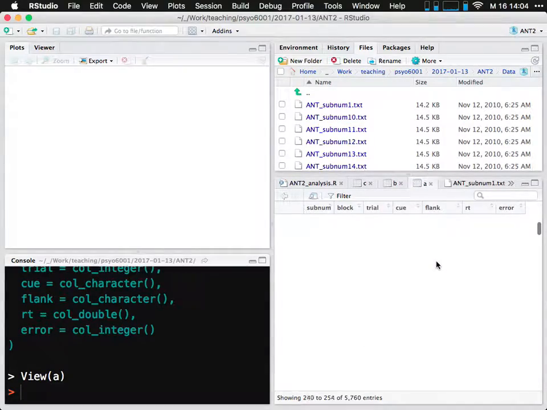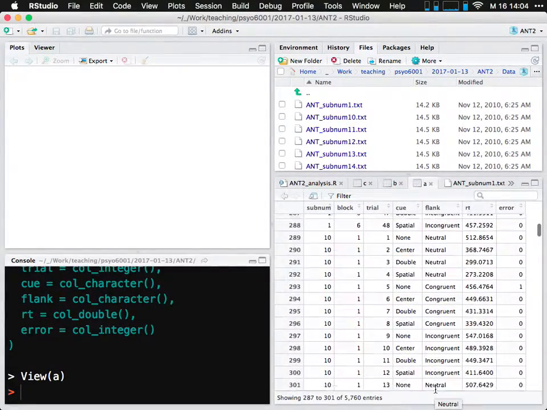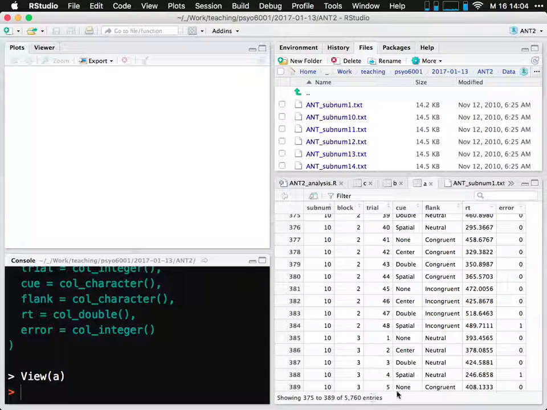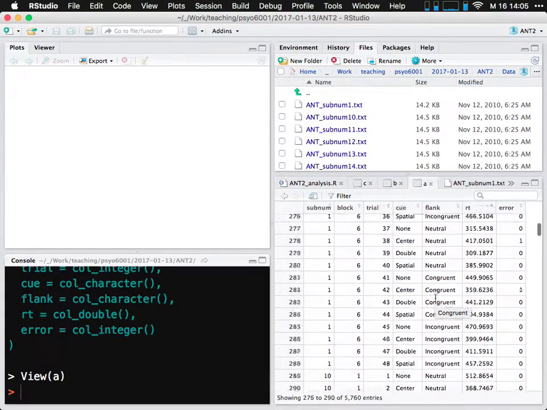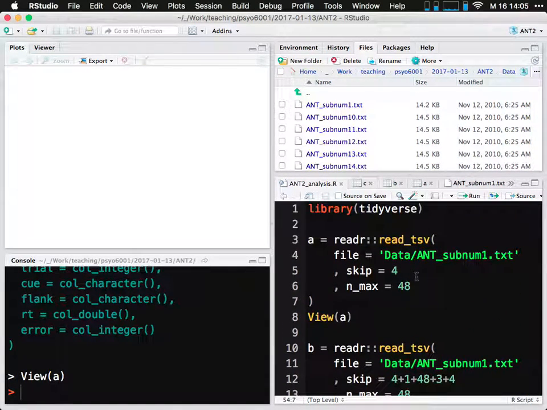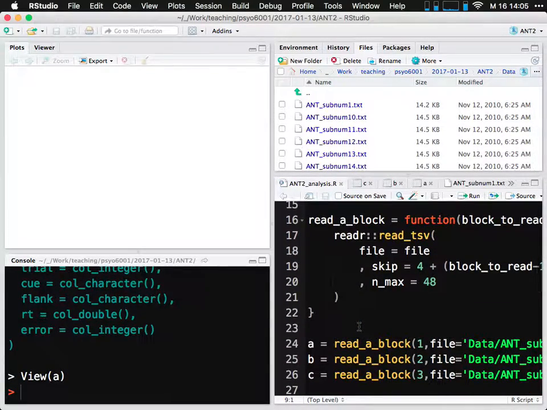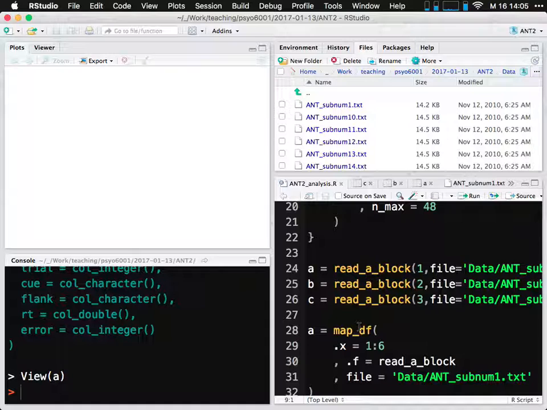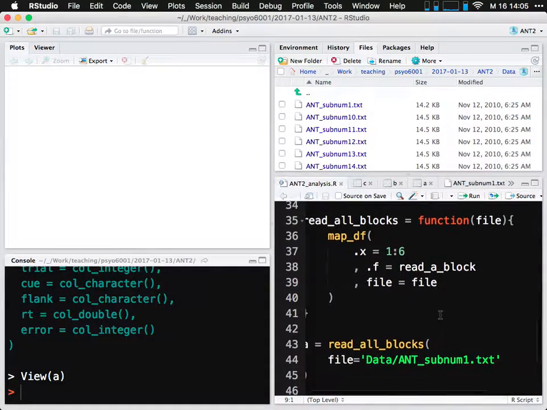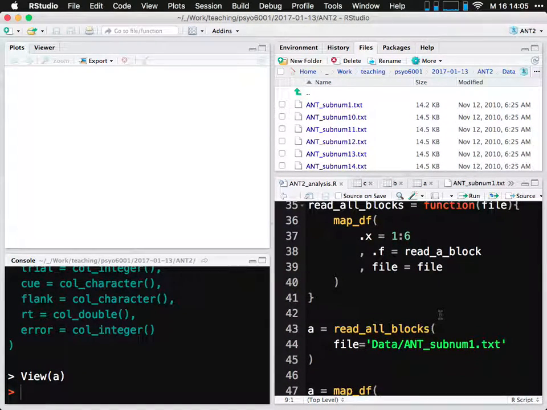It's got person 1, with blocks 1, 2, 3, 4, 5, 6. Person 10, 1, 2, 3, 4, 5. It's got all the people. It's got 5,800 rows. 20 people? Should be, yeah. So it wasn't too much code to figure out. It was just putting together some of the tools that you've already been shown, possibly in novel ways that you hadn't thought about before. But it's also a lesson in making sure your experiments spit out nice data so that you don't have to bother with all this. You can just use a single map df on read.tsv or read.csv and be done with it.